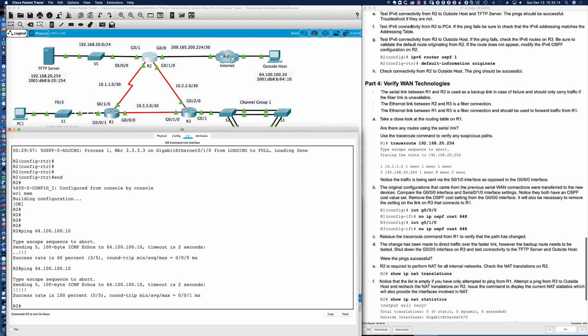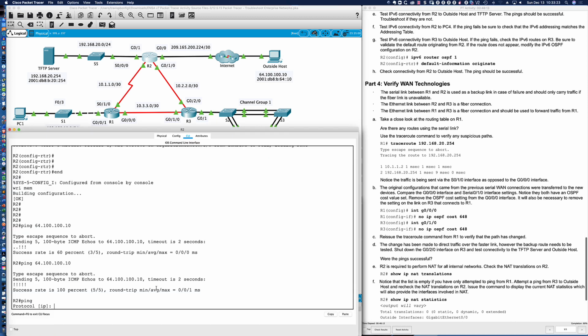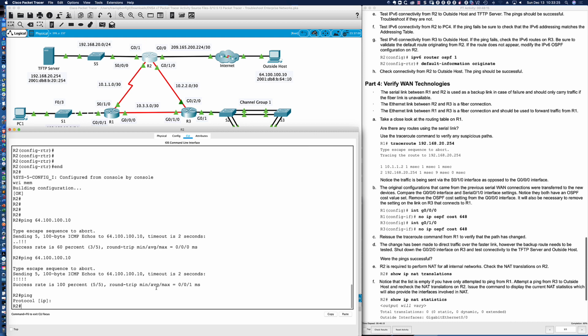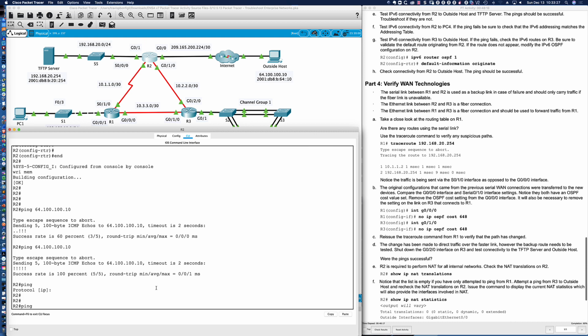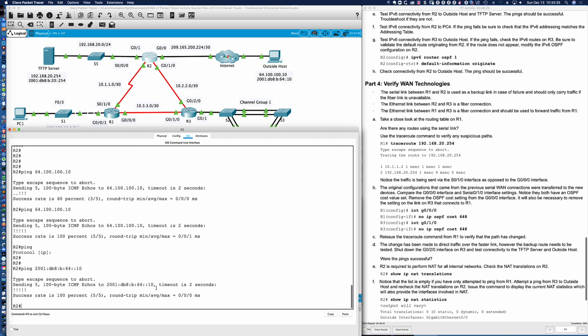We checked the routing tables. Test IPv6 connectivity from router 2 to the outside host. Oops, sorry, didn't want to do that. And this is going to be interesting here. We'll see if the ping to 2001:db8:baker:64::10 works, and we've got connectivity there. All right, so everything worked great.